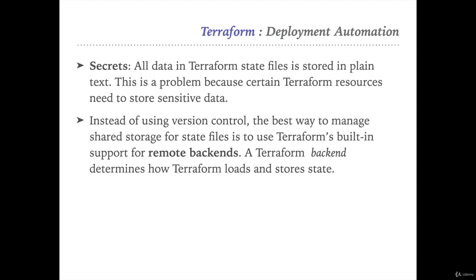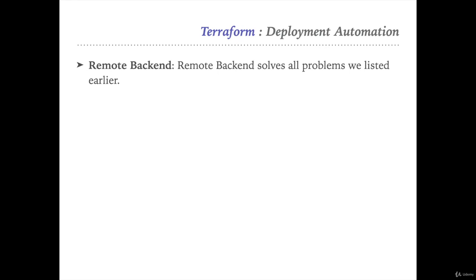The Terraform backend determines how Terraform loads and stores the state. So you don't need to worry about the management of the state files inside Terraform. Terraform has built-in features called remote backends, or backends. Remote backend solves all the problems we listed earlier, right?